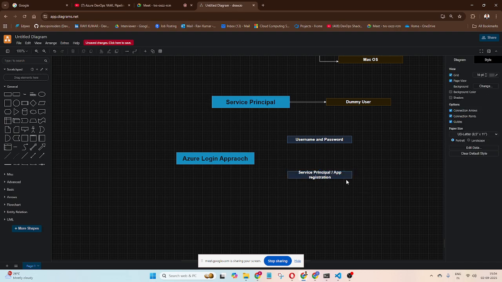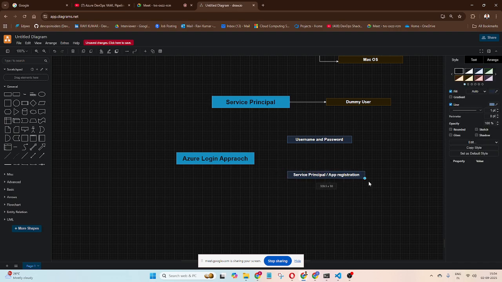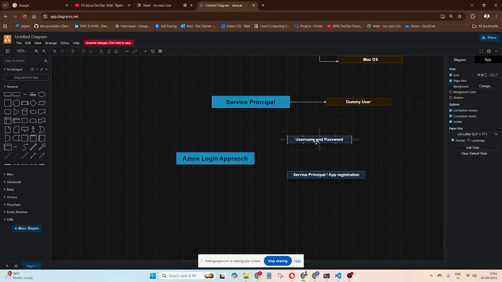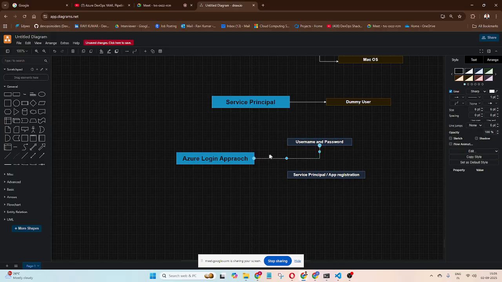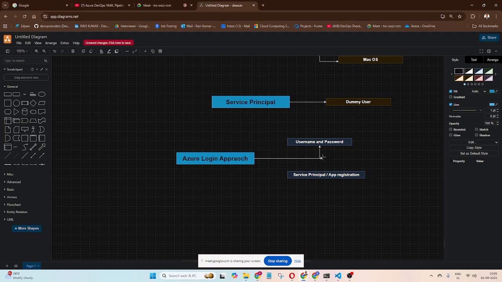In the app registration, you will create a user, a dummy user there. Now you can say there is one button for registration. We are registering a new user. Okay, so we have two approaches to log in to our Azure in pipelines: the first one is the login password, and the second one is the service principal.